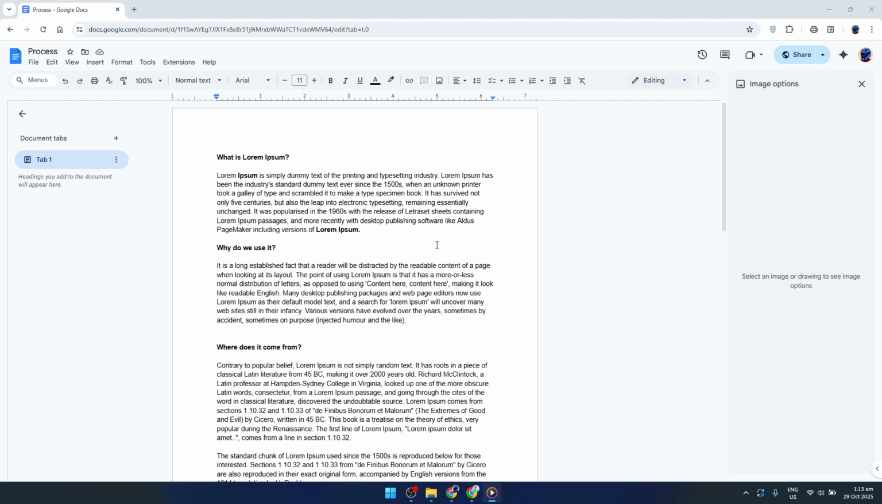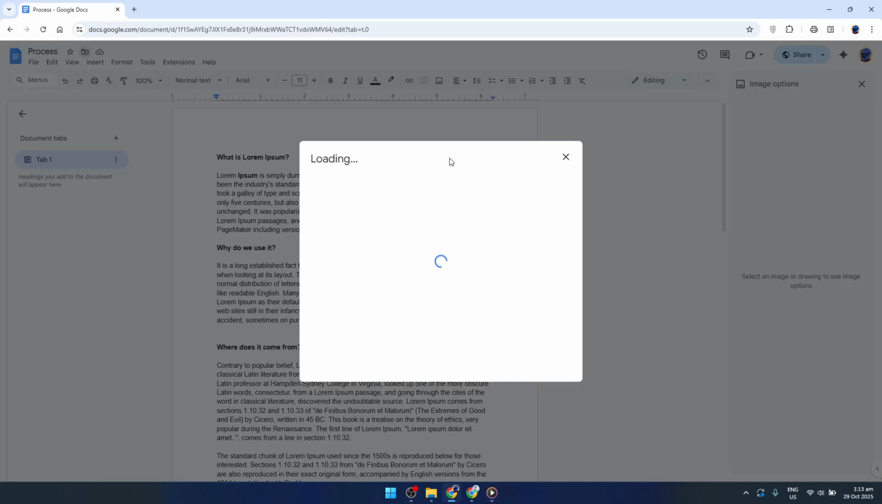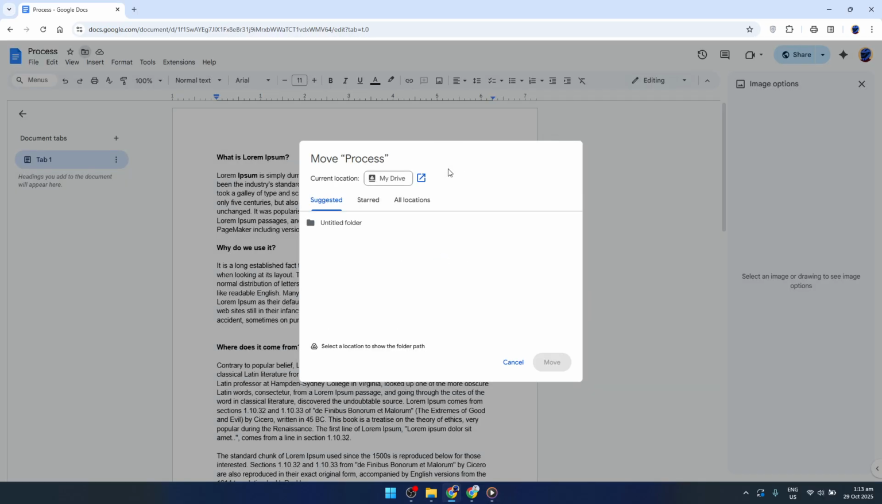Once you have the document up and running, glance towards the top of the page where you'll find the document's title. Right next to this title, there is a trusty little icon that resembles a folder. Go ahead and click on that folder icon. This is your gateway to organizing your documents into folders directly from within a Google Doc, which is both a handy and efficient feature. After clicking on the folder icon, a pop-up window will appear.